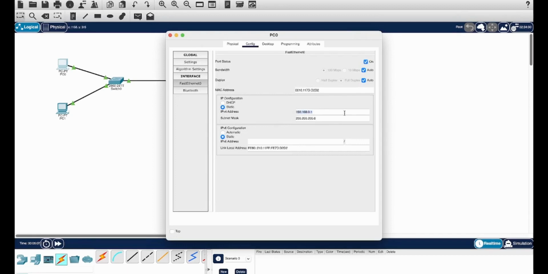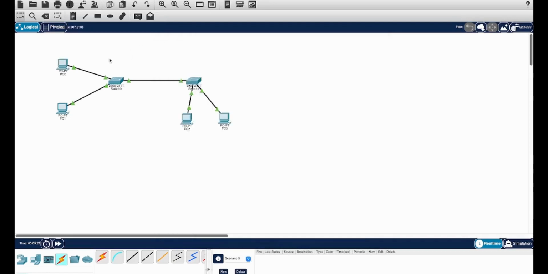So this is our logical address, and this is our MAC address over here, right? This is the physical address, which is associated with the NIC, and our logical address is this IP version 4. Think of this as the IP address. This is 192.168.0.1. So this is for PC0. Go ahead and close this.